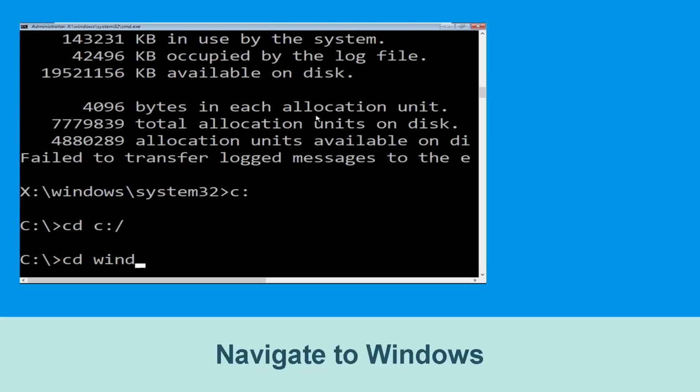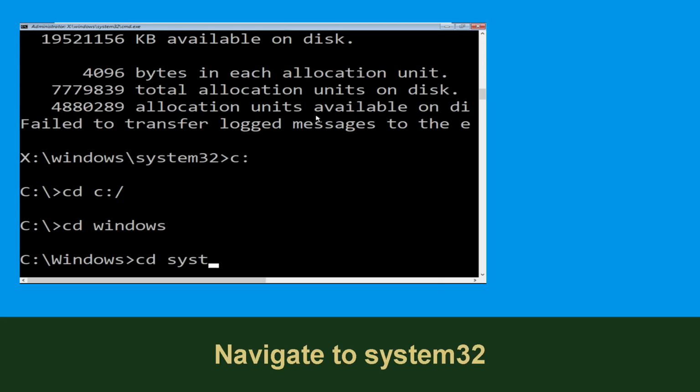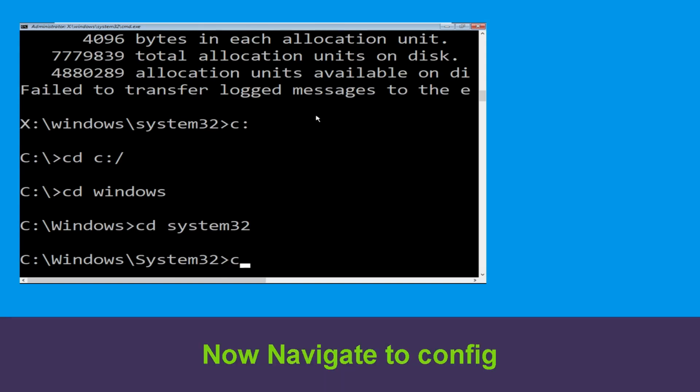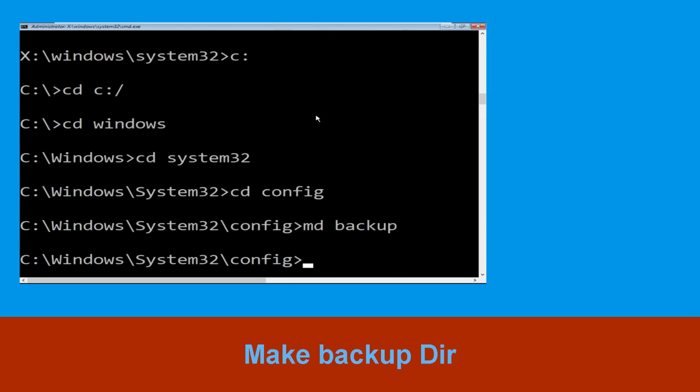Type in cd space Windows and press enter. Now type cd space system32 and we need to execute this command. For that, simply hit enter. Now type cd space config and hit enter. Now execute this command. Type md space backup and simply hit enter.